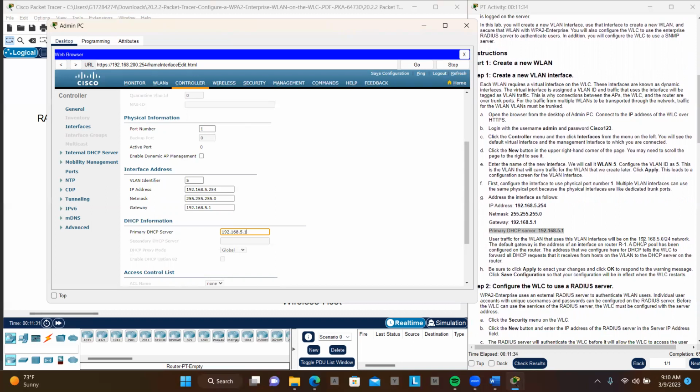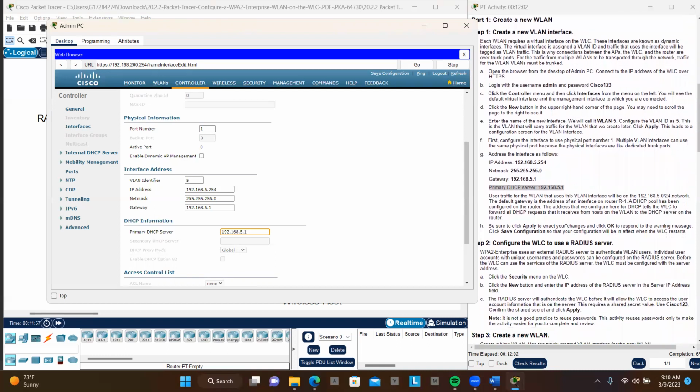Now it says the traffic for the VLAN that uses this VLAN interface will be the 192.168.5.0 network. The default gateway is the address on the interface on router 1. So the DHCP pool has been configured on the router. The address that we will configure here for the DHCP tells the WLC to forward all DHCP requests that it receives from hosts on the wireless LAN to the DHCP server on the router.